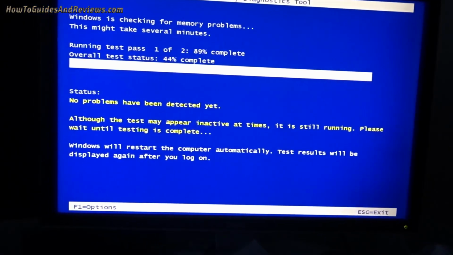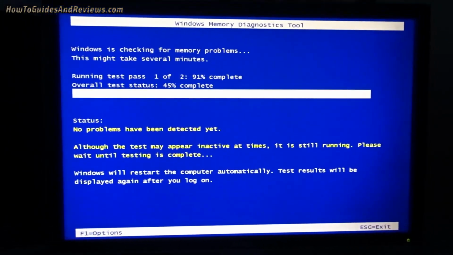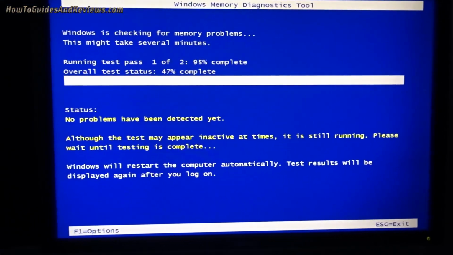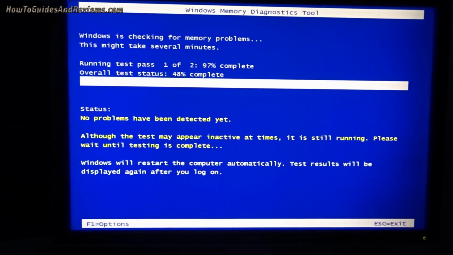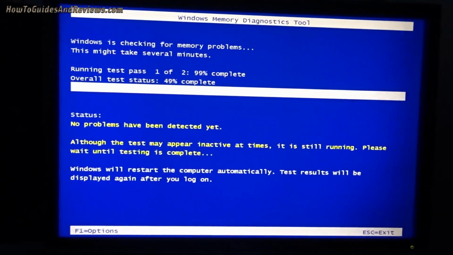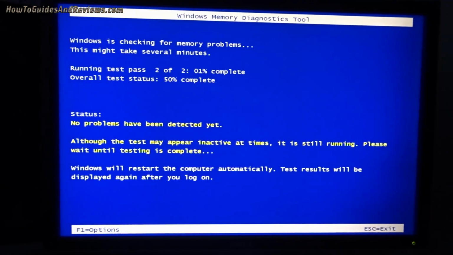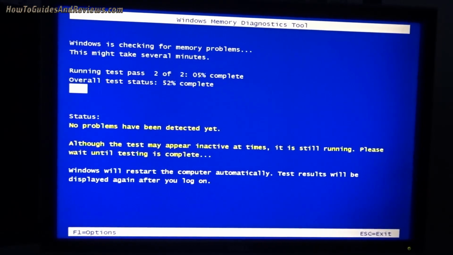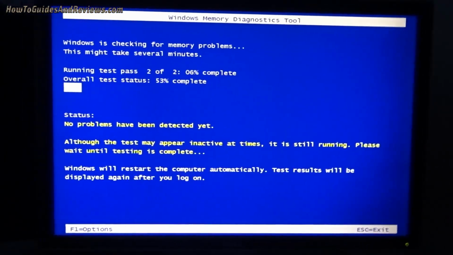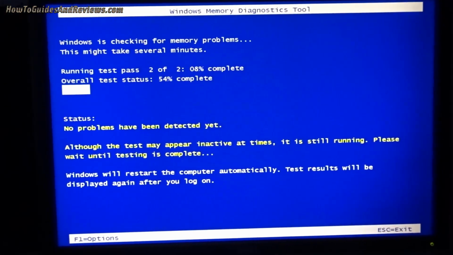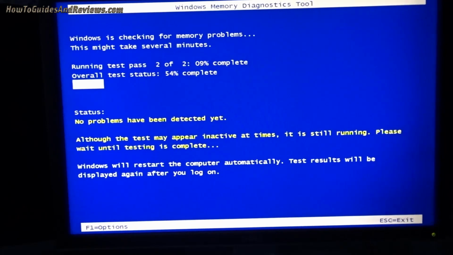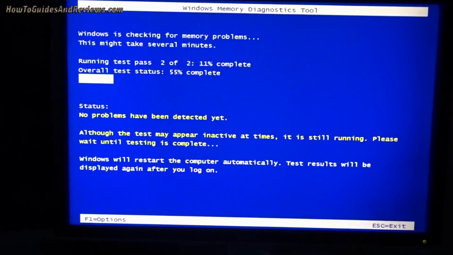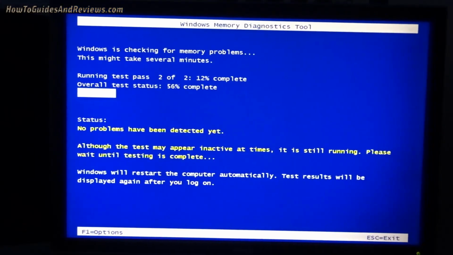No problems. First pass looks complete without any problems, so the memory is still good. Good. No problems detected on the first pass. So it looks like the memory is still good in this 5.5-year-old computer. And yes, I'll be upgrading the system. Well, I'll be getting a new system this year.